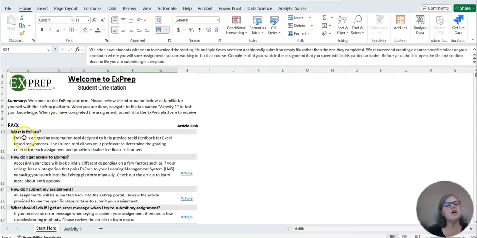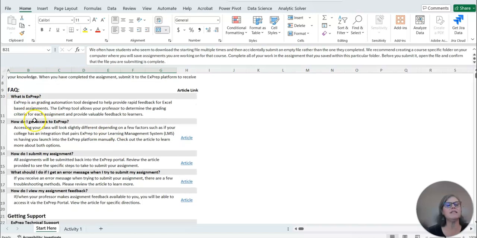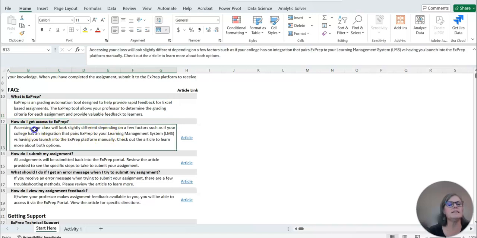All right, so first of all, this is just some questions and answers about what is ExPrep. You should read those things and how you get access to it. It's a grading automation tool so that as soon as you submit it, you can get graded feedback on what you missed, and then you have an opportunity to resubmit. Most assignments have 3 attempts, just like we have set up in SimNet for your projects. All right, so how you get access to it is just through the links in Canvas that you see there.